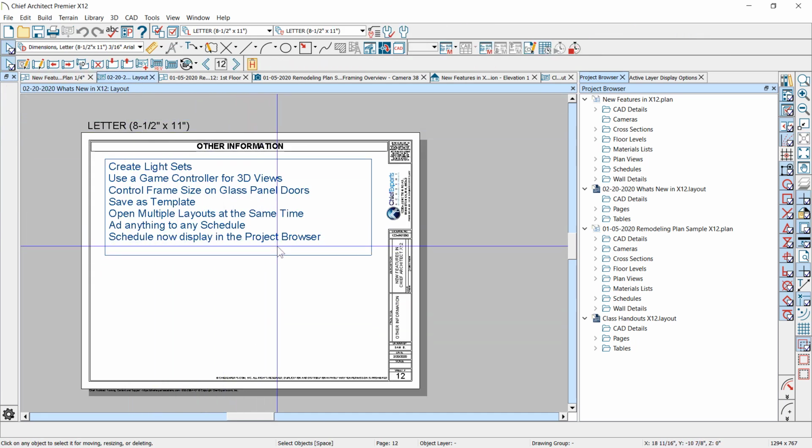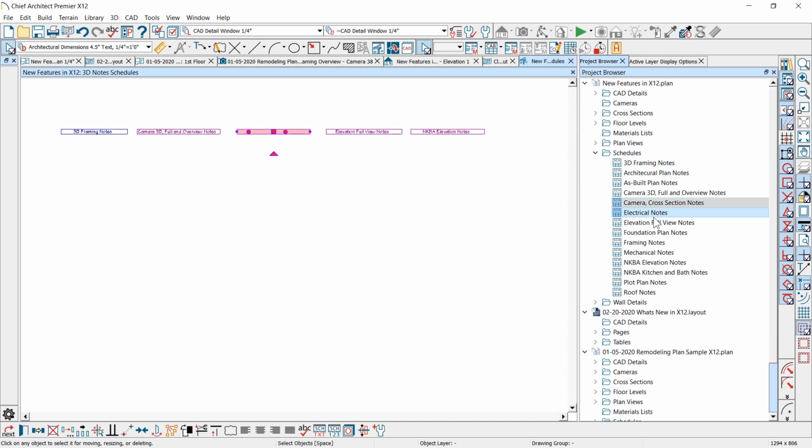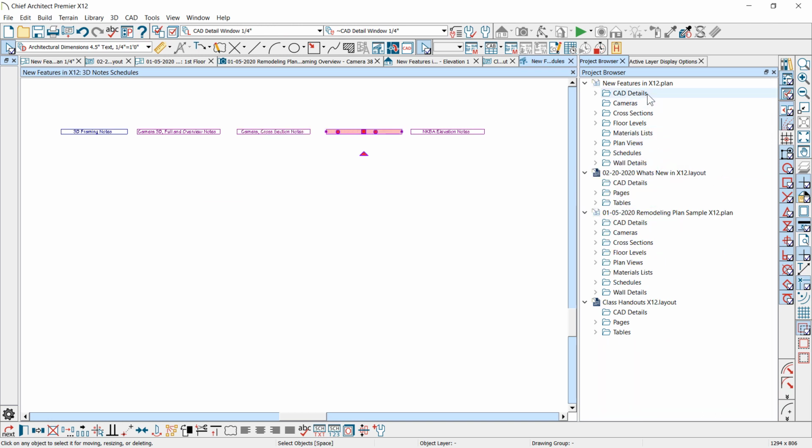Schedules now display in the project browser. So when you have schedules in your plan, yes, they will display in your project browser. Those work well, along with your CAD details and stuff. Chief's really putting a lot of emphasis on this project browser, so it's nice to get used to using it.